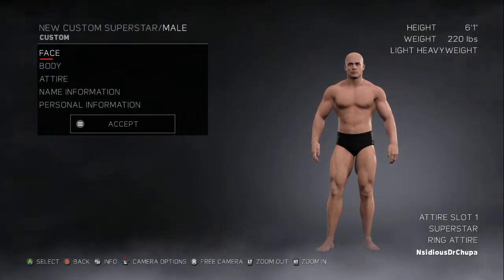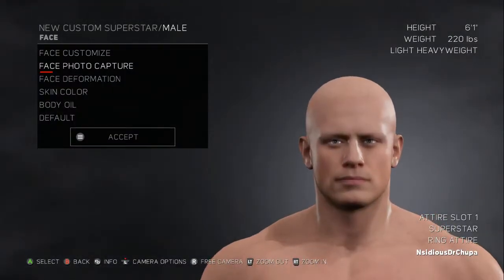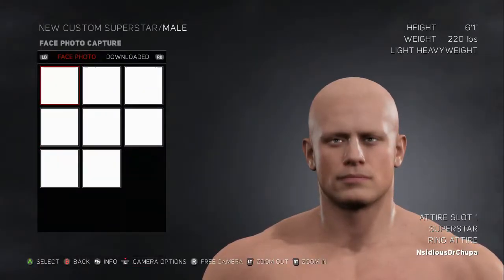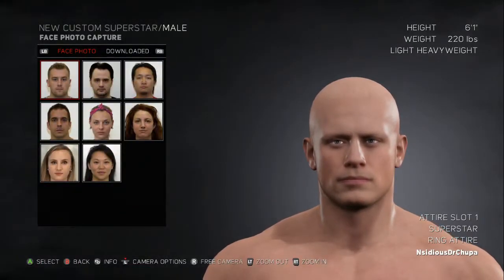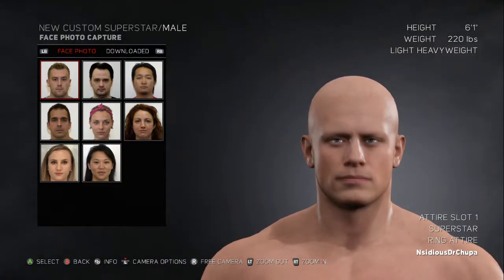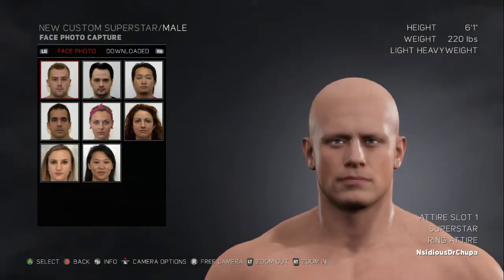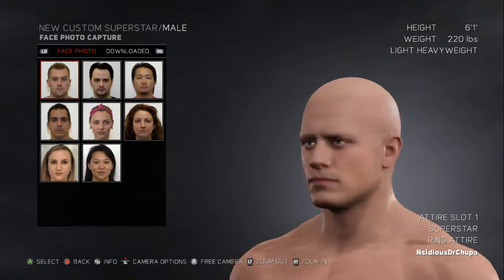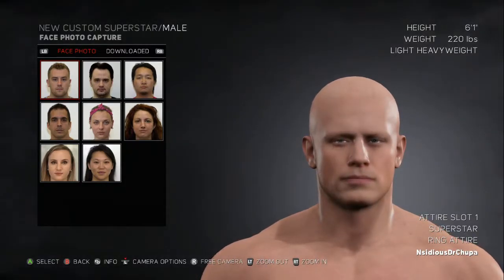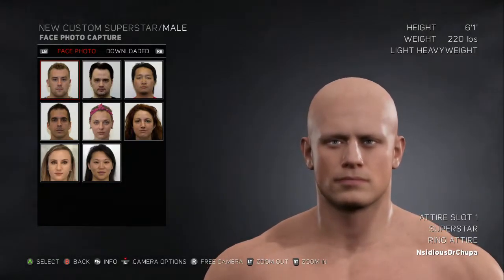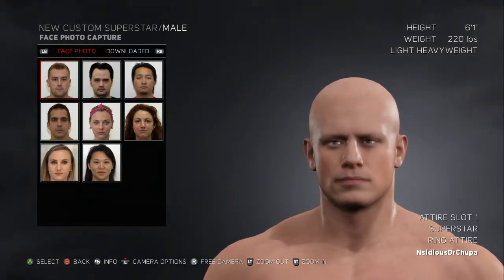It's not my favorite, but it does have some advantages. So we're going to go to Face, and we're going to go to Face Photo Capture. Now, do this at the beginning of the game. Not the beginning of the game, but the beginning of your edit, because if you morph any of the head or facial features, you will lose all of that morphing once you apply one of these textures.